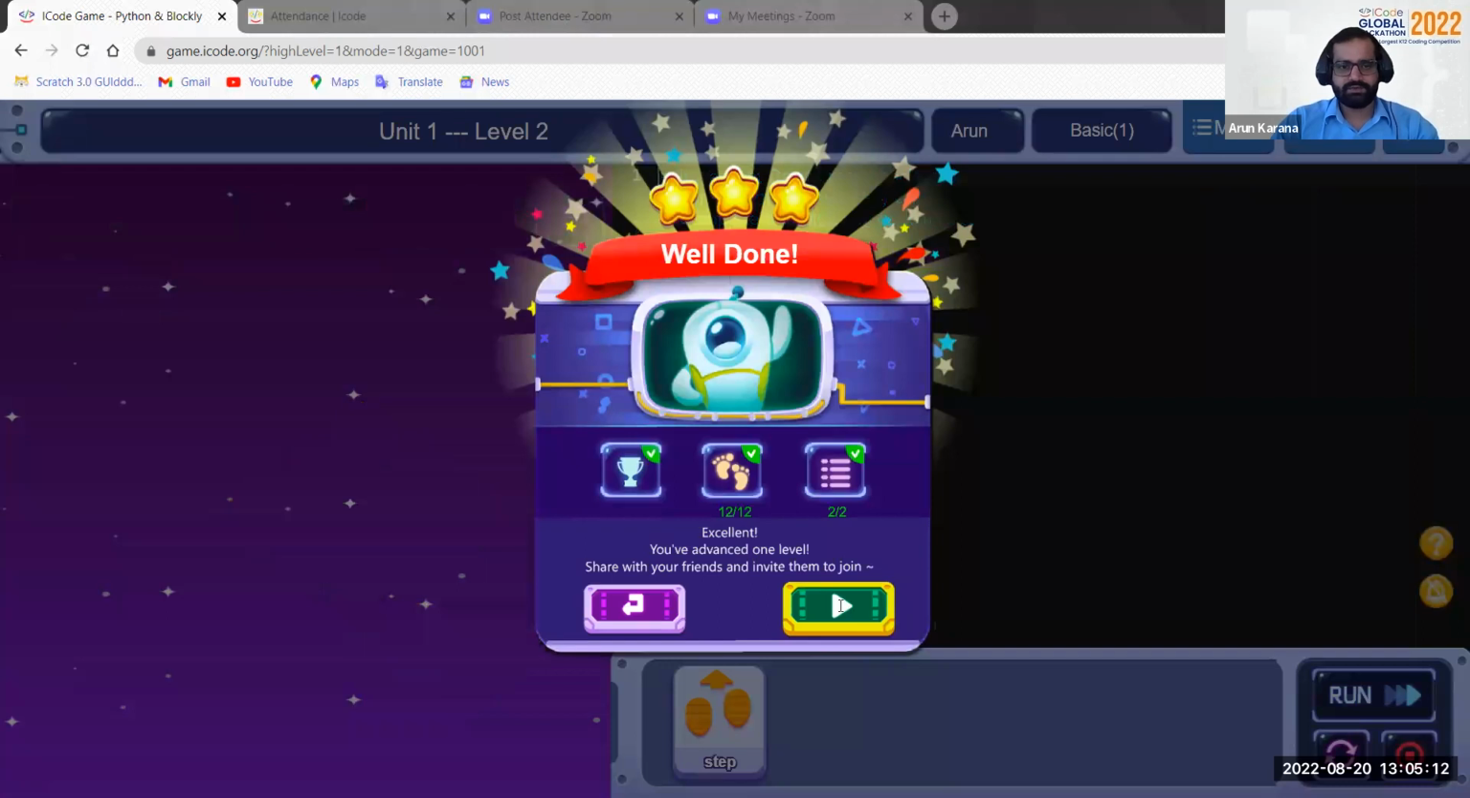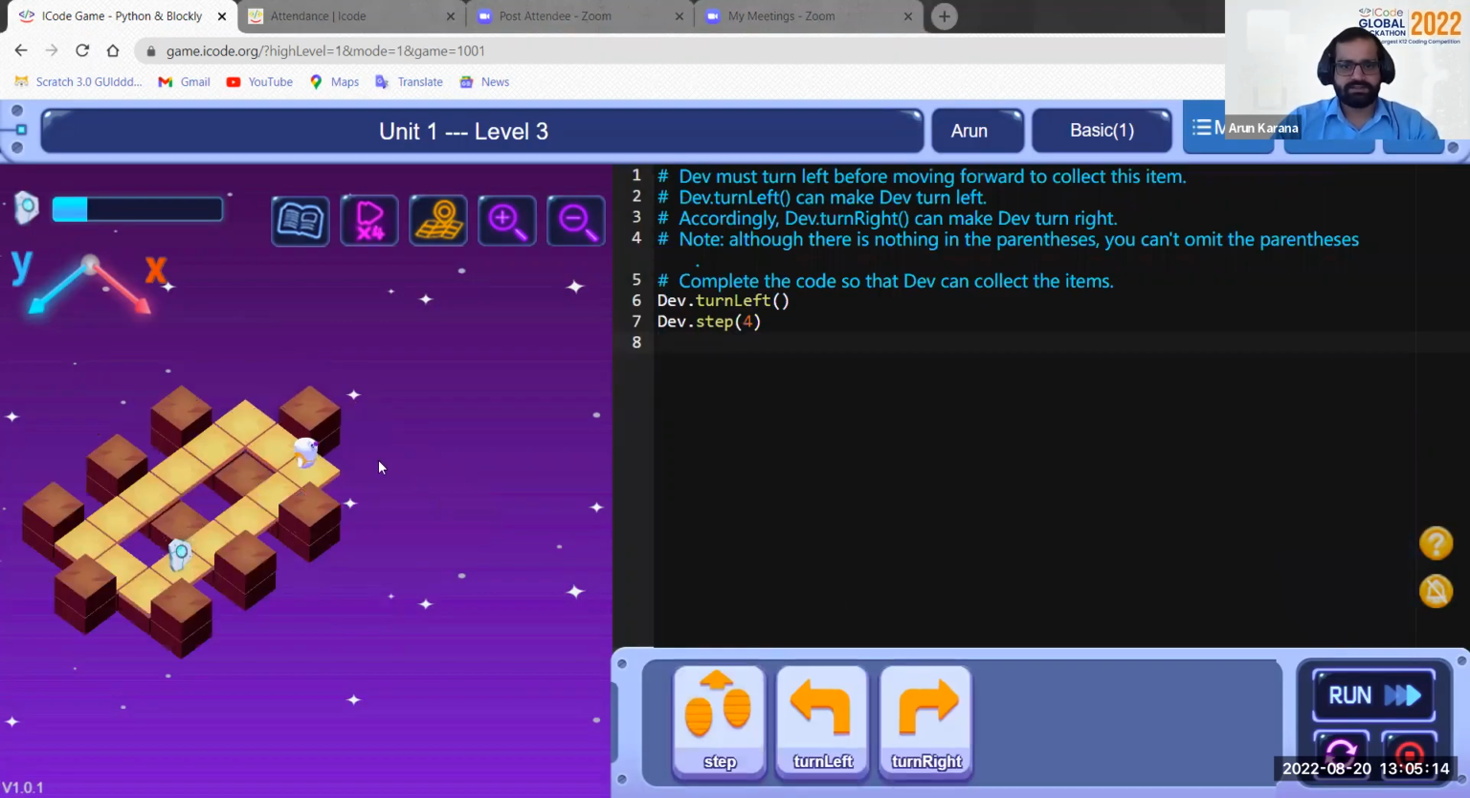Now let's move to level 3. In this level we were introduced to a new command, turn left, which is a directional command. If you want to turn our robot, Dave, to the left or right, you can use this command, dot turn left. Instead of writing it, you can just click on the turn left option at the bottom, and it will come up. Using this command, we can turn our sprite or robot.